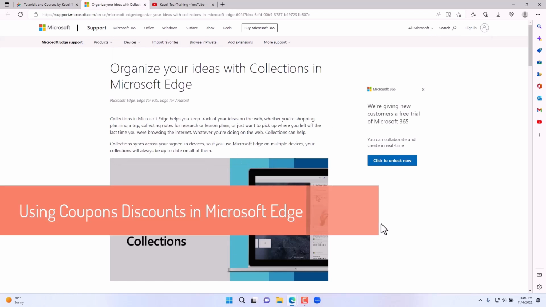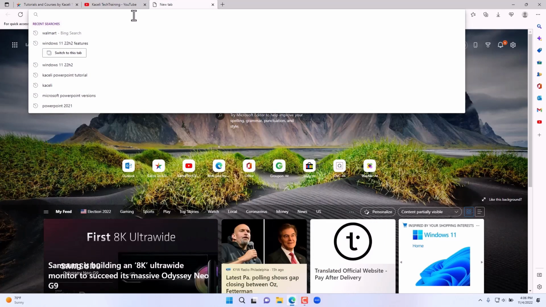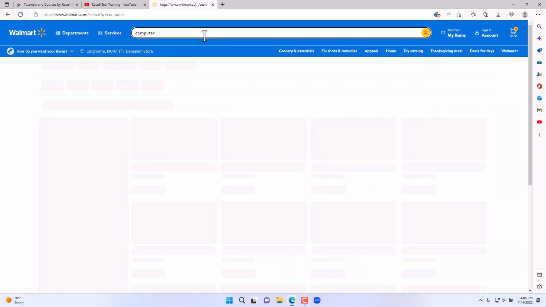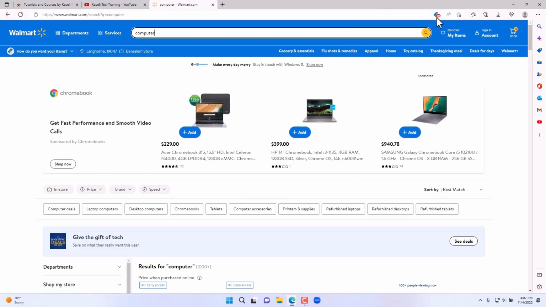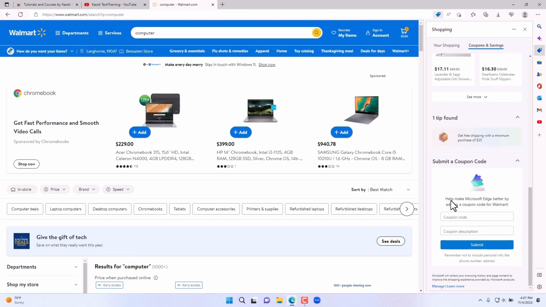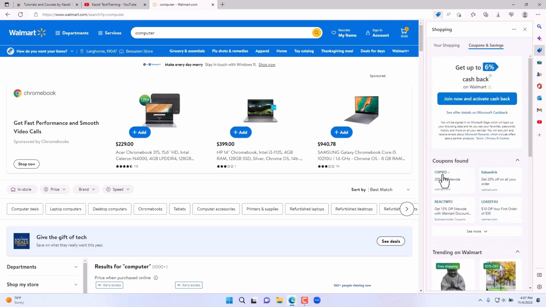Another useful function in the updated Microsoft Edge is to automatically save money while you shop. So if we go here to walmart.com and search for the word computer, or whatever you want to search for, notice at the top we have the option that says this site has coupons. Click on it and it will display current coupon codes that you can utilize from this website. You can copy the coupon and then enter it during the checkout.